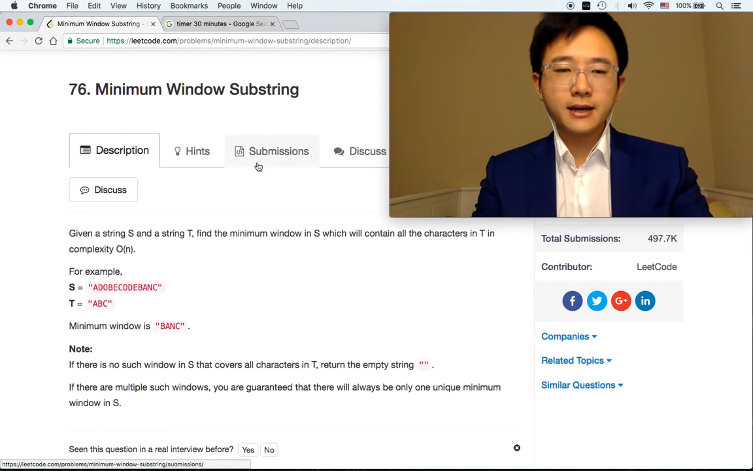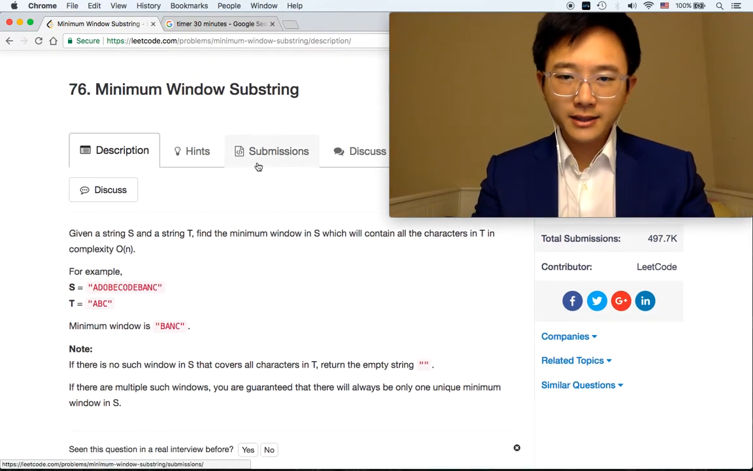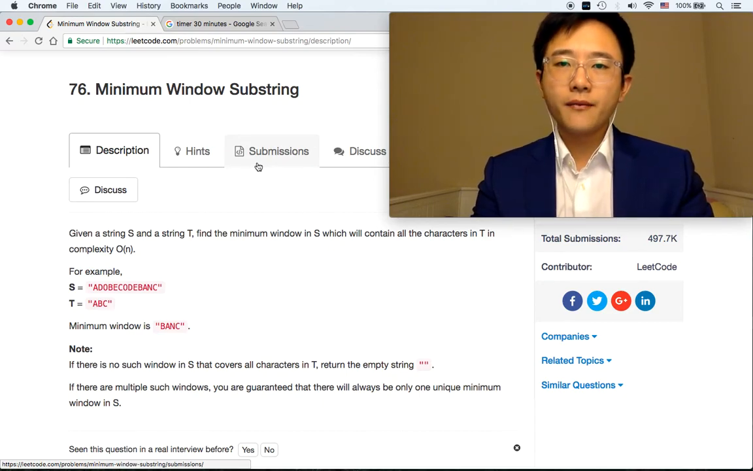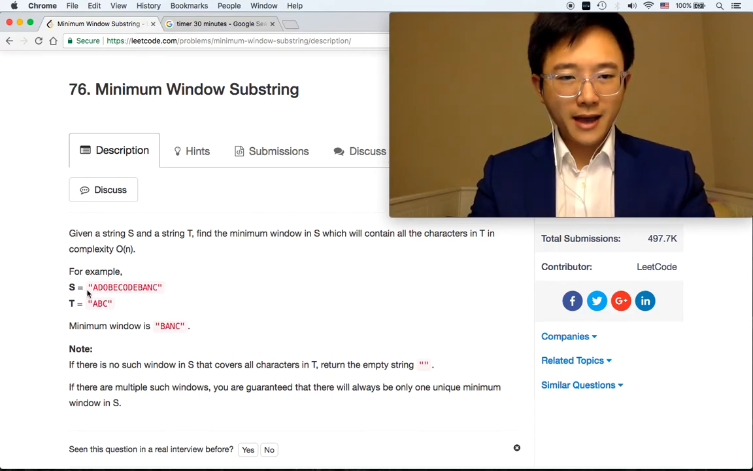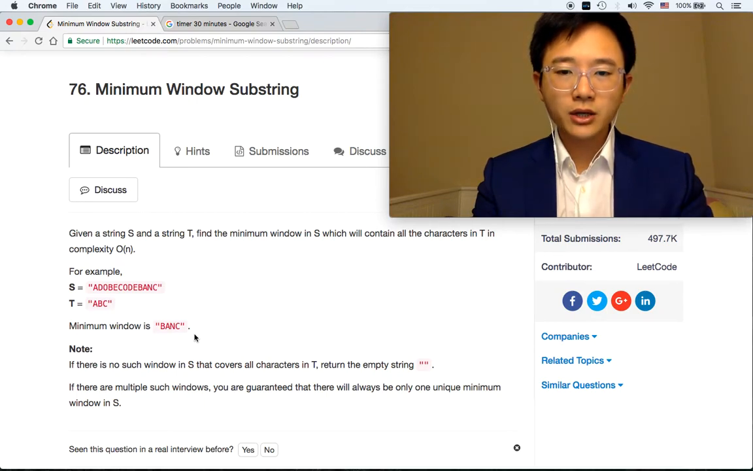Given a string S and a string T, find the minimum window in S which will contain all the characters in T in complexity big O of N. So they want us to solve this question in linear time. For example, we have S equal to whatever, T is blah blah blah, and the minimum window is B, A, and C. If there is no such window in S that covers all characters in T, return the empty string. If there are multiple such windows, you're guaranteed that there will always be one unique minimum window in S.